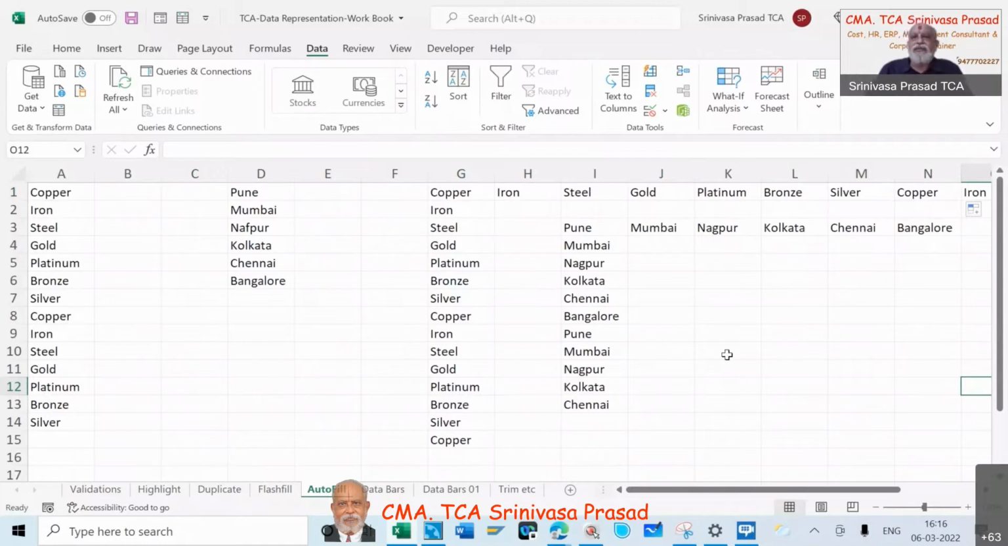Now, has anybody done this, made your own list so far? Anyone has done this autofill? Can I have the answer, please? We use it for days only, because that is a standardized set of values. We know Saturday is available. Okay, fine.